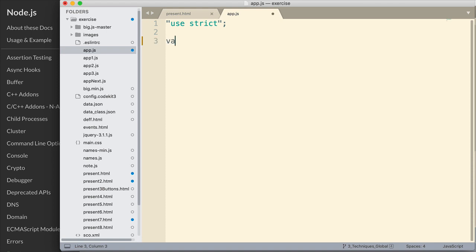So I'm going to set up a variable. And I'm going to set that equal to require. Now notice, because this is a default module, I don't have to specify a path. And it will go ahead and find that module for me. So now I have the event module a part of my file.